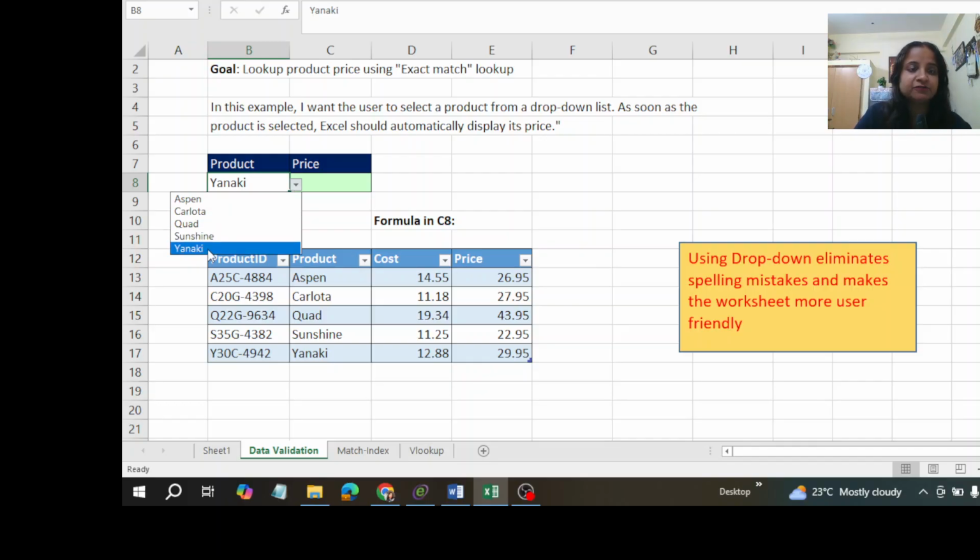You are seeing it here, a drop down list has been added, and we are seeing the list of products here, Aspen, Carlota, and many more products. So why is this useful? Suppose we do not want to type the product manually; instead, with the help of this drop down, we can select the product.